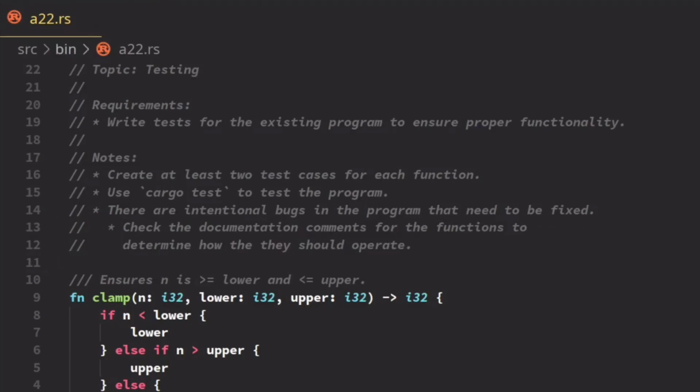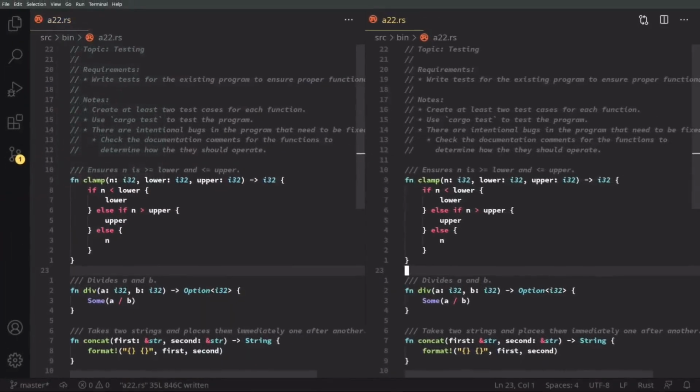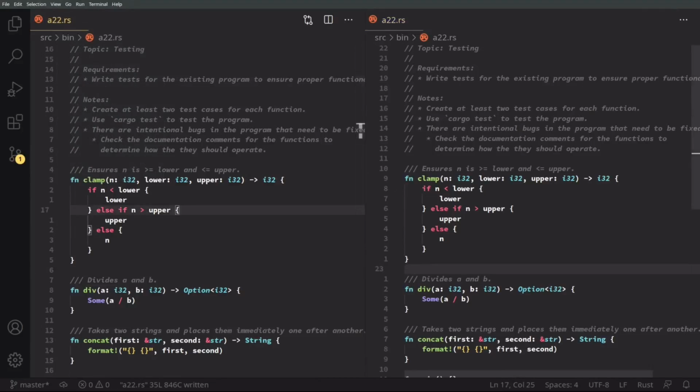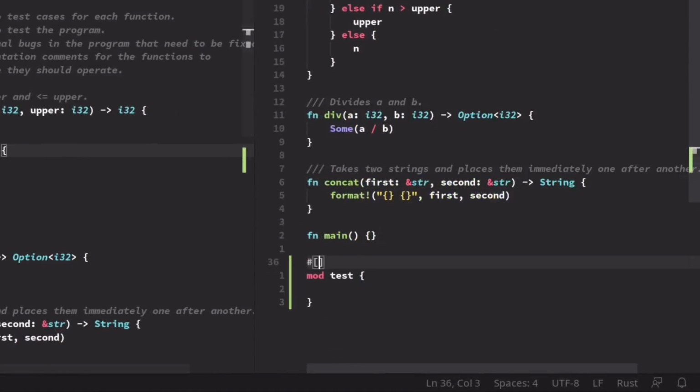The first thing I'm going to do is split the view so we can see our test code and our program code side by side. Next, I'm going to create a test module, and I'll include the macro to designate it as a test module. The cfg is setting configuration, and we're just saying that we're in the test configuration, and the test configuration means we will only compile this when we're testing code.